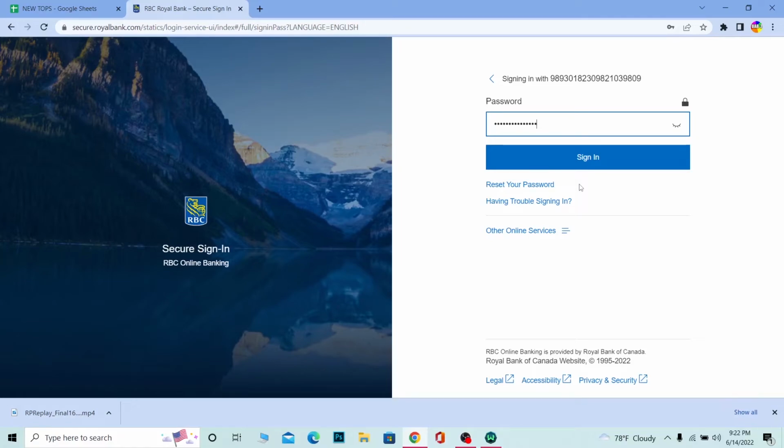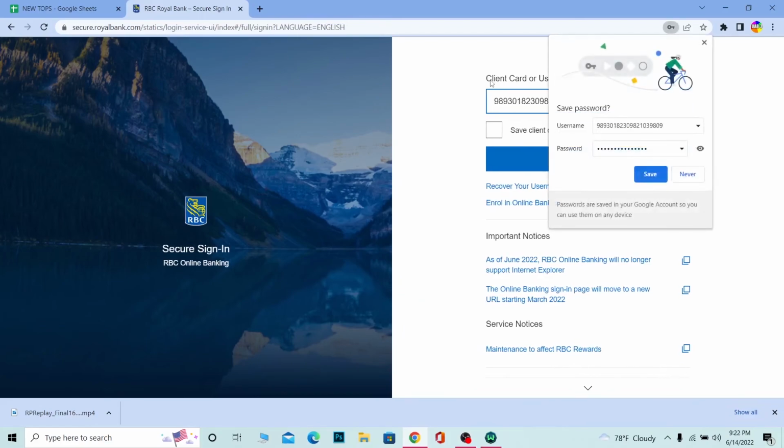And if you're having trouble logging into your account, you can click on having trouble signing in and it's going to help you fix which part you are confused about, like whether your user ID is incorrect or your password is incorrect, and it's going to help you recover them as well, alright? So that's how you guys can log in to your RBC Royal online banking account.